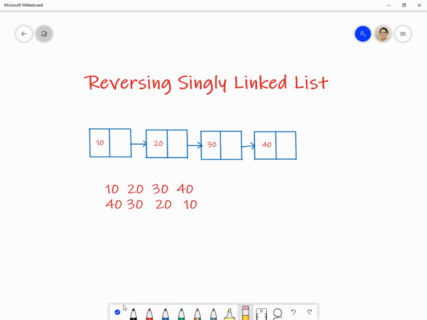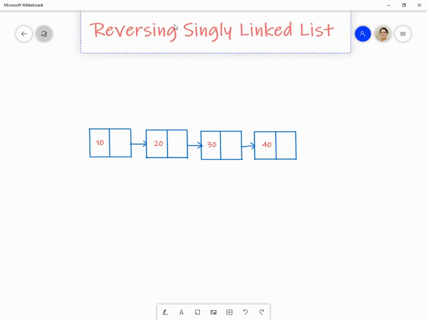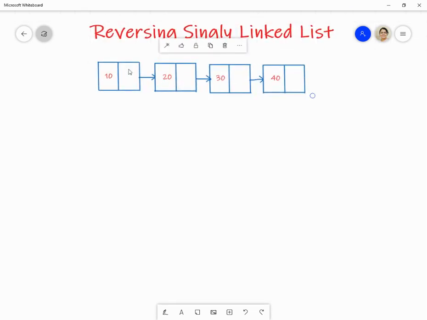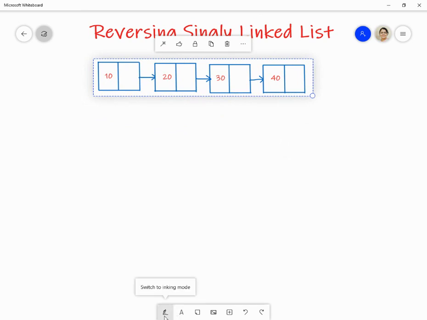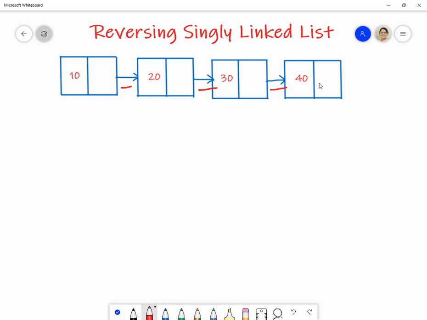Like every single linked list, every node has two parts, and every time the links are pointing to the next node. So the very first thing, if you look at this diagram which has four nodes, is that we need to focus on these links. We have to remove these links. We know that the next part of the last node is always pointing to null.